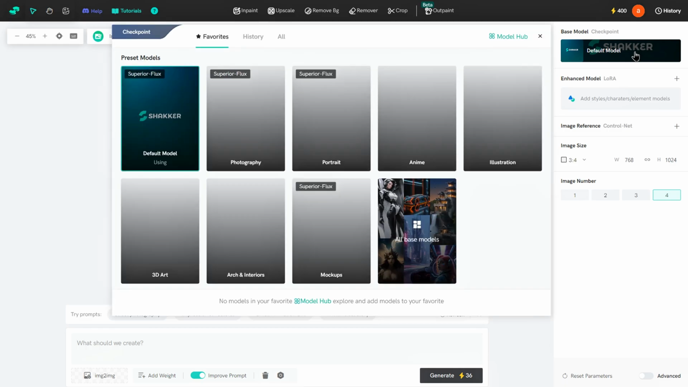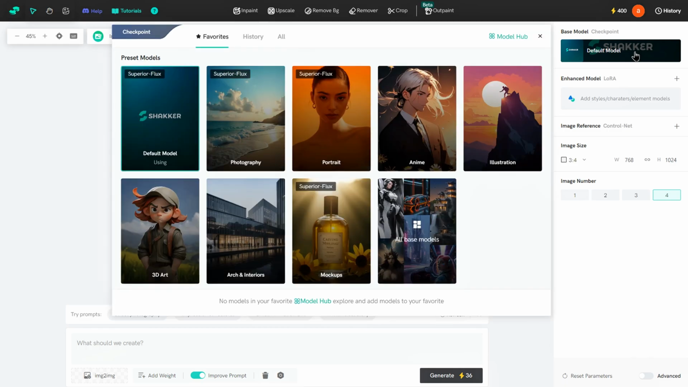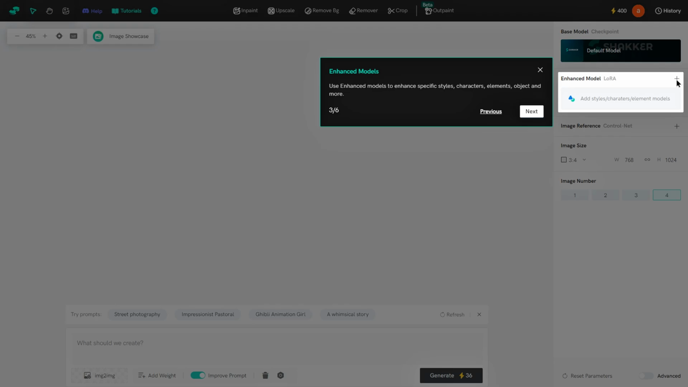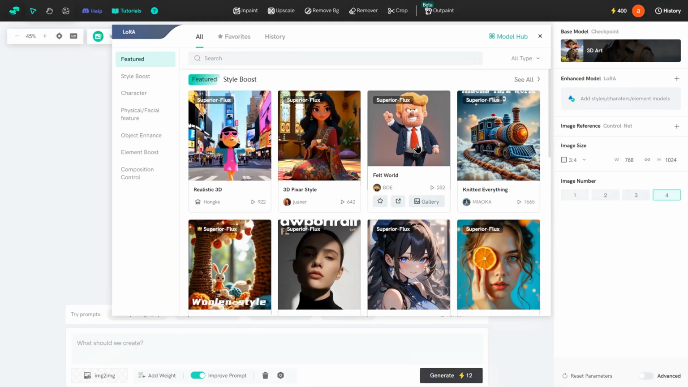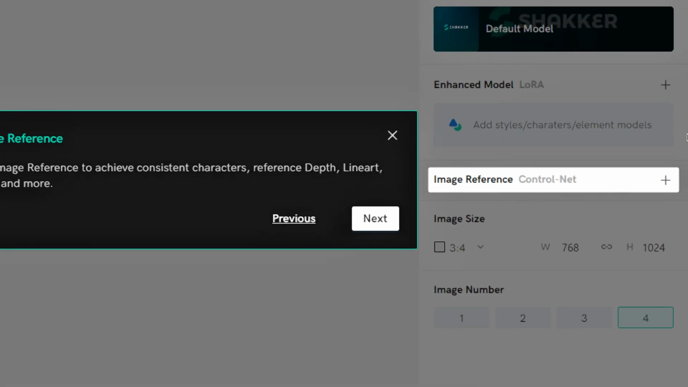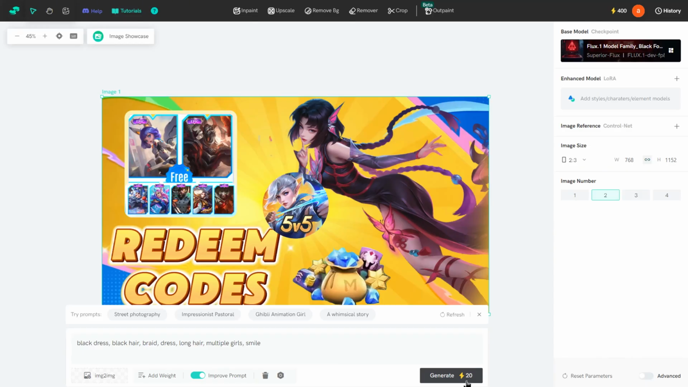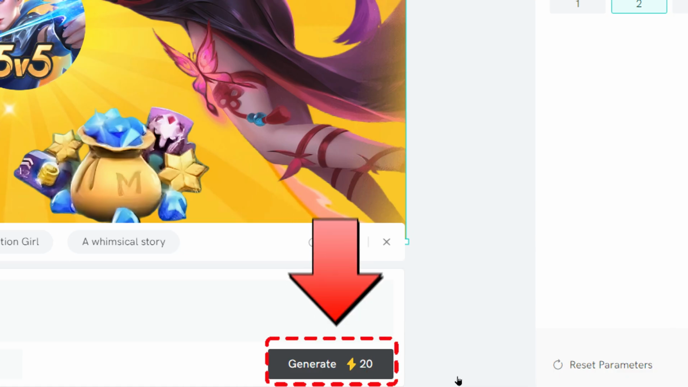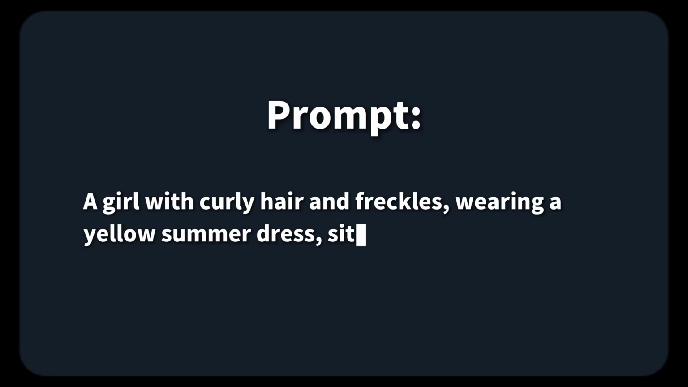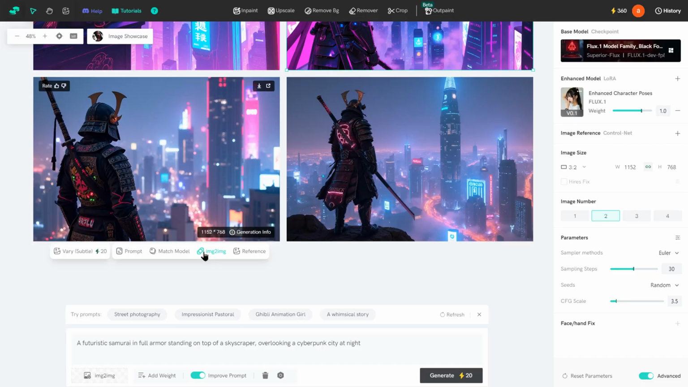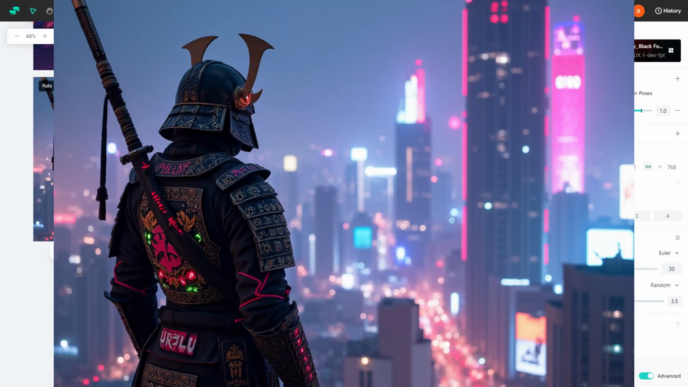Click Base Model, and a variety of models will appear for you to choose from. Select a style you like. Below is the Enhanced Model, which optimizes the base model for even higher image quality. You'll also see options like Image Reference, Image Size, and Image Number. You can keep these at default or adjust them if you have specific needs. After all parameters are set, just hit Generate. Let's input some random prompts and check out the results together. Pretty cool, right? If you're satisfied with the generated image, simply click on it to download, completely watermark-free.